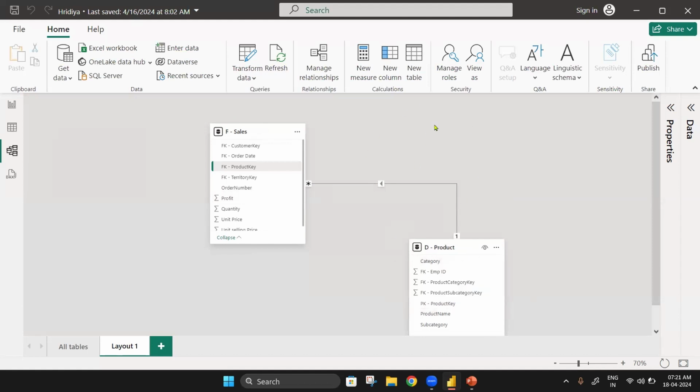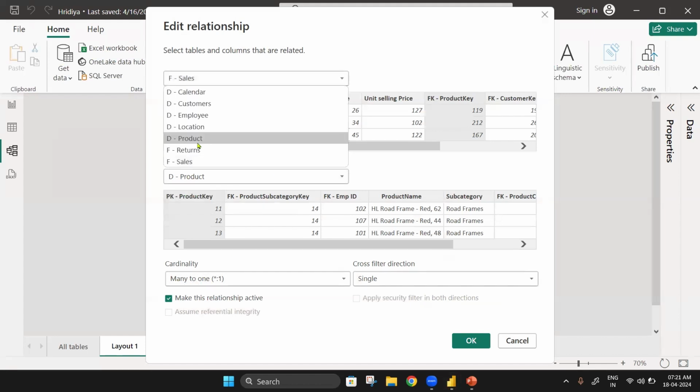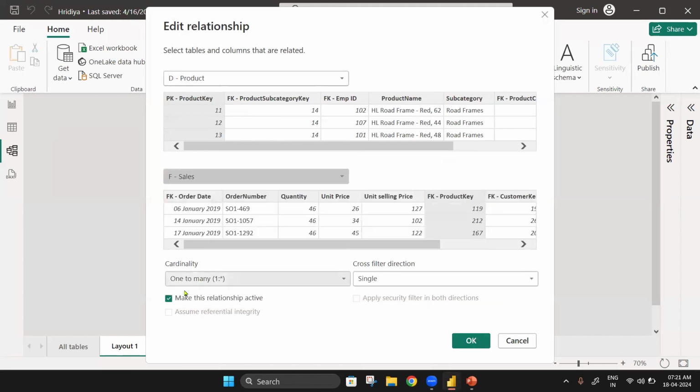Okay, just to see again, if I double click on this, if you see sales table is up and product table is down, it becomes many to one. If I change it and make product table up and sales table down, it becomes one to many. I'm not changing the relationship. Relationship is still between product key to product key. Only the arrangement of table is changing.